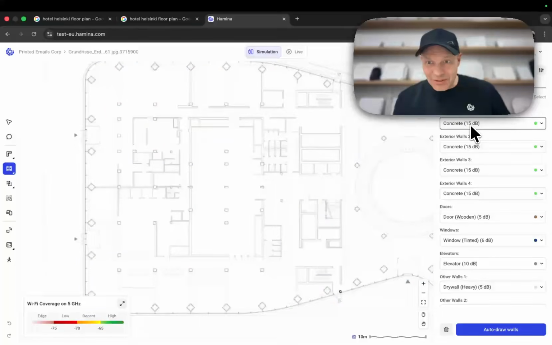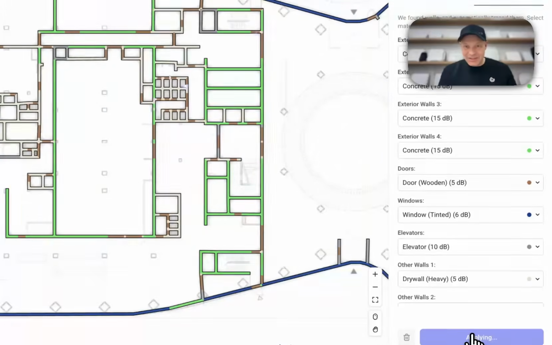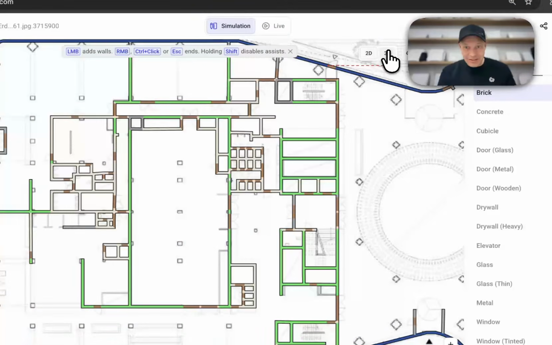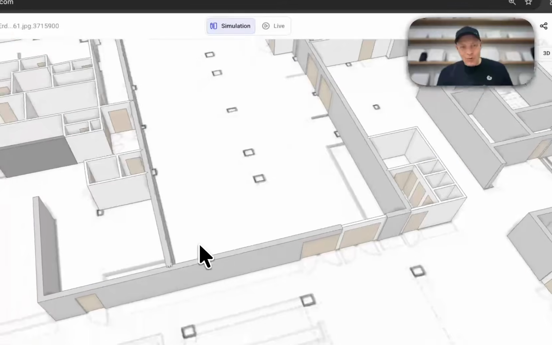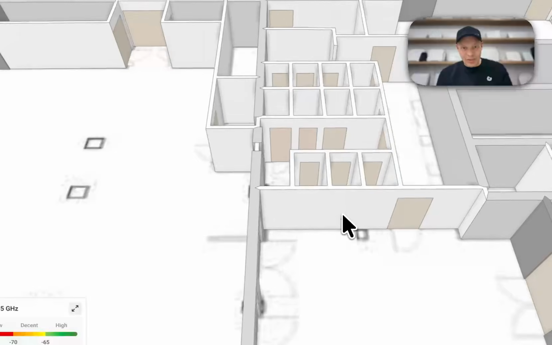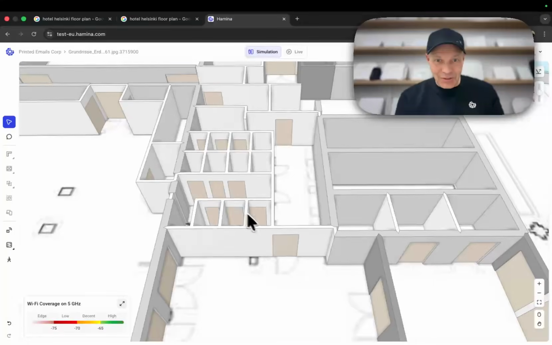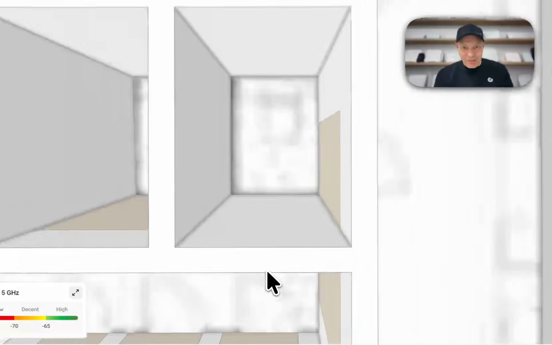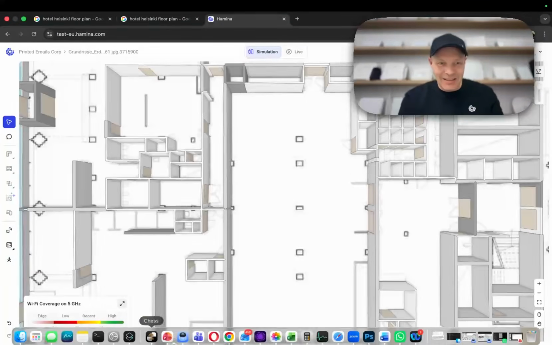exterior wall. Jeez, man, this is pretty good. This is pretty good. So let's just auto draw them. There we go. And not only does it recognize where the walls are, but it recognizes the different wall materials, such as, yeah, here's a thicker load-bearing wall versus here are the toilets. And from this resolution of a floor plan, this is just crazy how good it is.